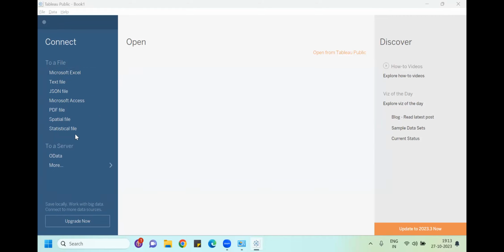So here you can work with multiple connectors. When you work on Tableau Desktop, in case you have installed it, you can open it. The only thing is that you can only use it for 14 days. After that, you have to pay $70 per month per user. So here we are working on Tableau Public only.